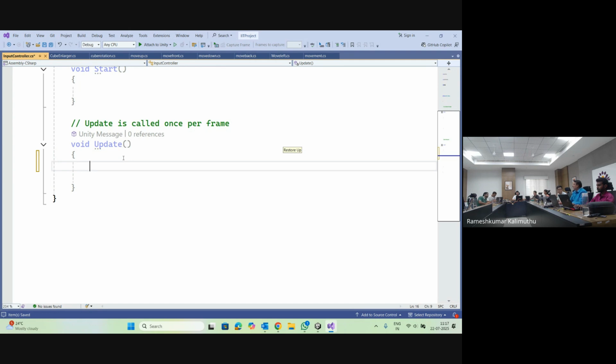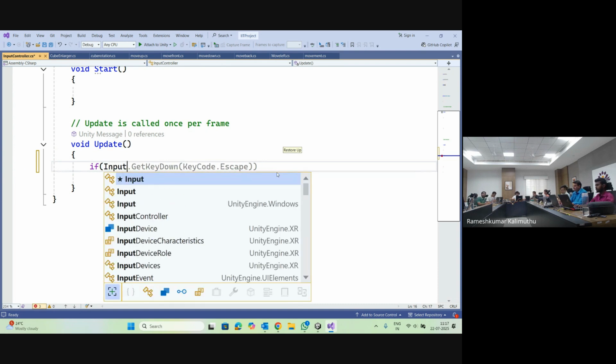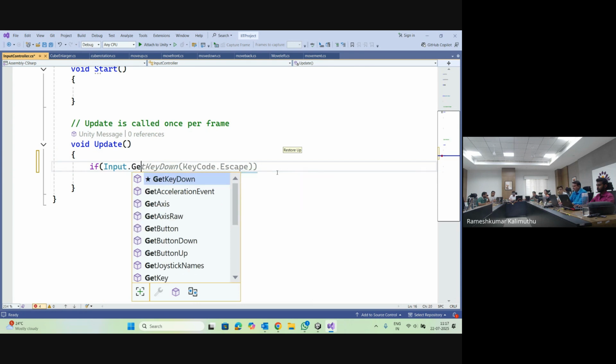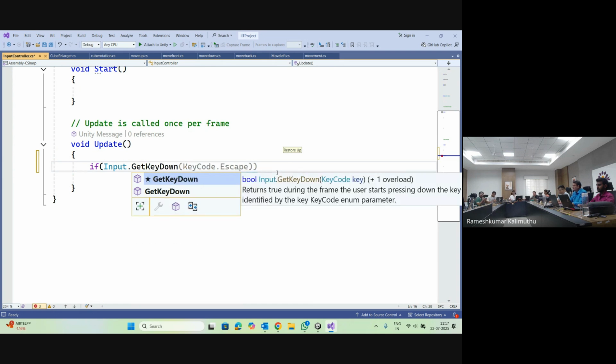everything is condition based, right? So here, we have a class called Input. I am going to interact with my keyboard. Here we have a syntax like GetKeyDown.